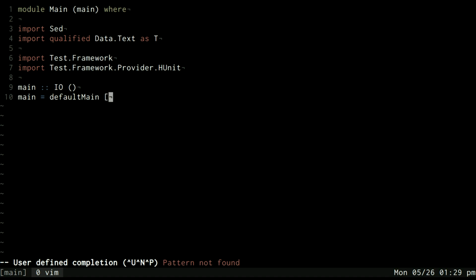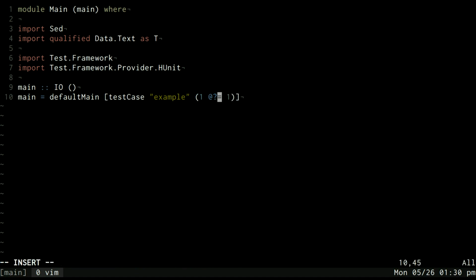So we could do something like test, and then we could do testCase example, and do 1 is equal to 1. Right, something like that, I think. Like this. Okay. No errors there, so that looks good.